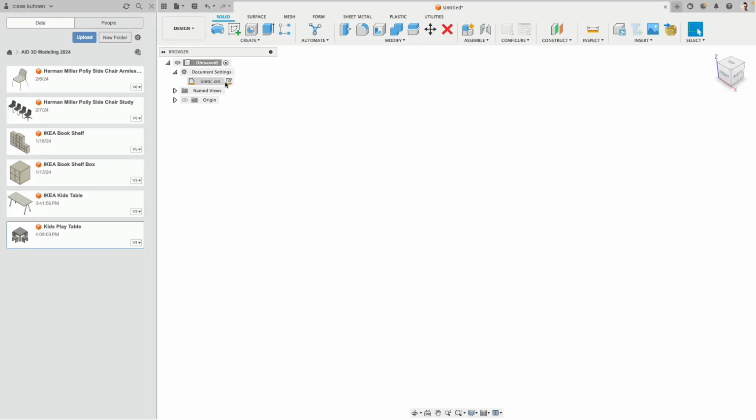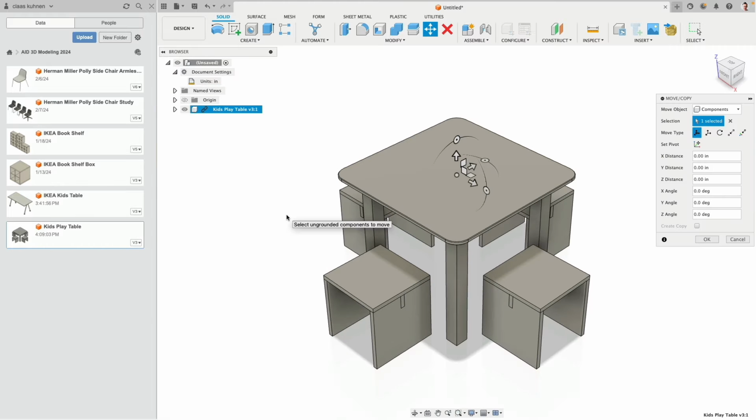And then, since I have all the units in inches here, switch the units to inches. And now right-click, insert into current design. And it brings in that file. Very good. Click OK.